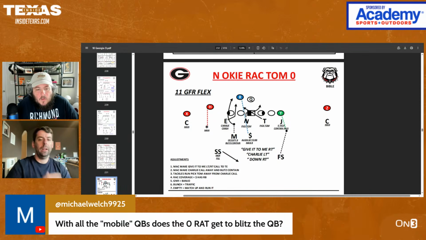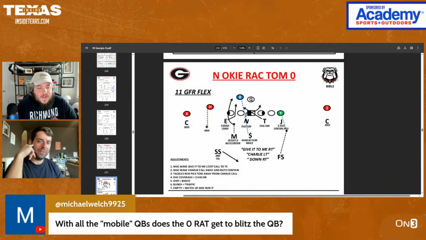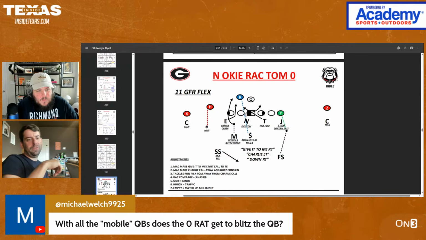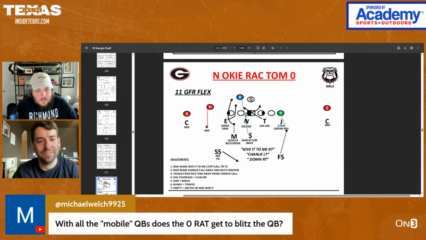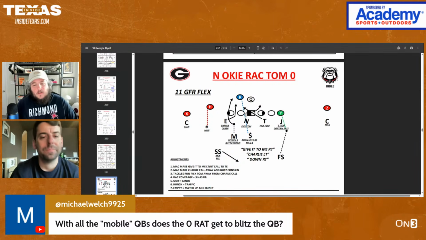With all the mobile quarterbacks, does the 0 rat get to blitz the quarterback? There is no rat in 0. In this, yeah. So what happens if the quarterback takes off? The money or the Mac has to pick him up? You get into trouble. I was going to say, this is not a very good coverage for when the quarterback runs. Yeah. Luckily, there's 15 other coverages we can run.